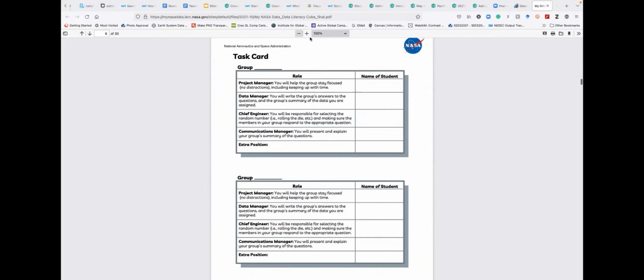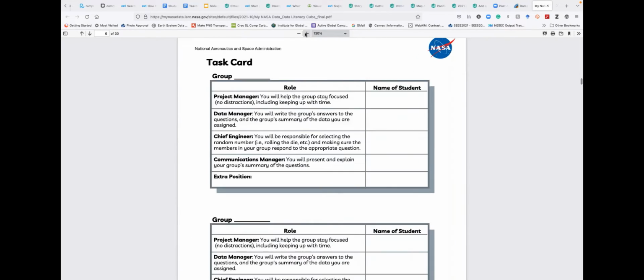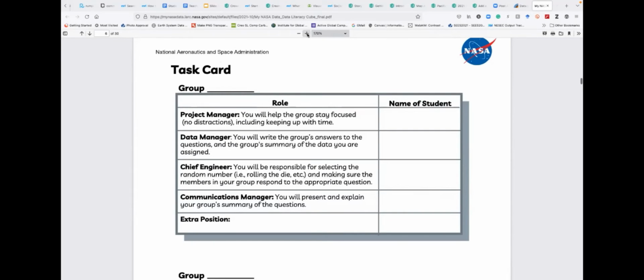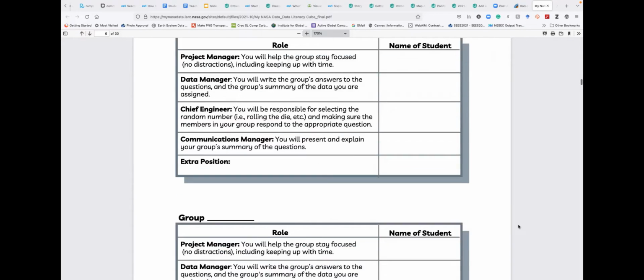We also have task cards. If you'll zoom in, you got it, Cassie, you're so good. So we have at least 4 roles that a group of 4 students can have. We have the project manager, a data manager, chief engineer, and communications manager. Each of these roles has different positions, and you can identify who those students are at the onset of the activity. Okay, next page.